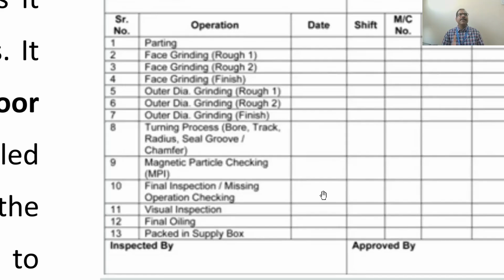First we need to do the parting. Parting means separating pieces from a lengthy cylindrical rod on the lathe machine. So you have a lengthy rod of 1 meter or 2 meters, and you want to make 15 centimeter pieces. The parting may be done by the previous machine, and then the pieces will be separated. After parting, we need to do face grinding.